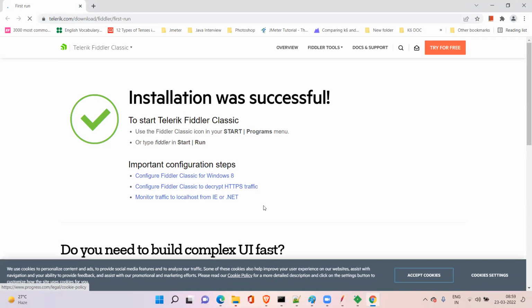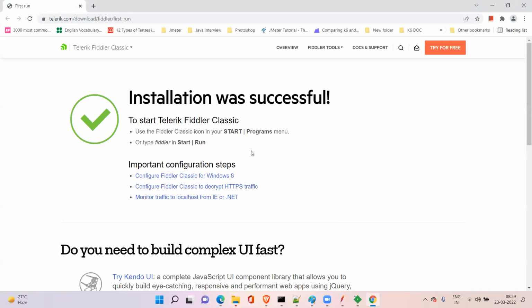Yes, please don't come back after some time, or call me, or ping in the WhatsApp group asking how to install Fiddler and miss that. Please don't do that, guys. Please do it right away.